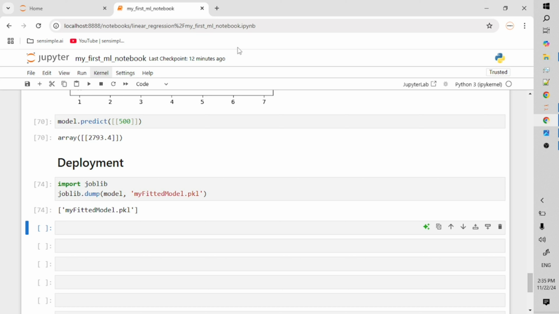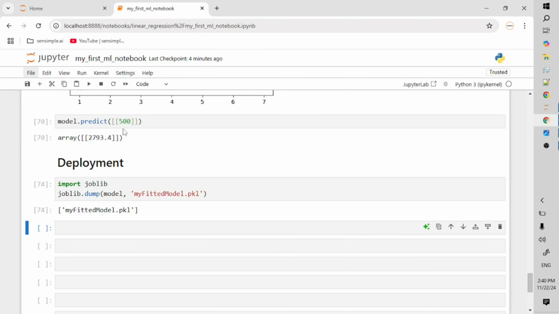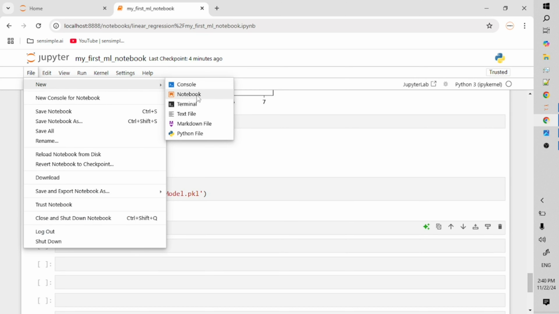So now let's change our role from being a developer to being a deployer. We are going to deploy this model. For that, we want to make use of this deployed model in a screen where the end user can input the value of x and get the respective value of y. We do not want the end user to input the value in this Jupyter notebook. So we are going to create a new Python file this time instead of a notebook to create our user interface.